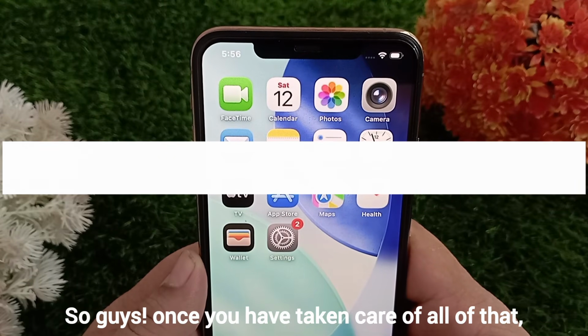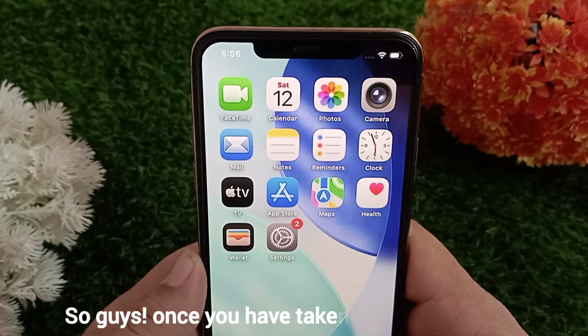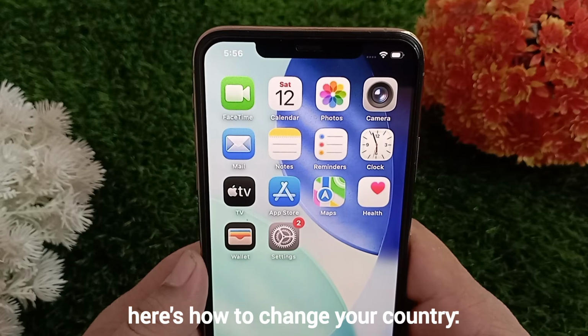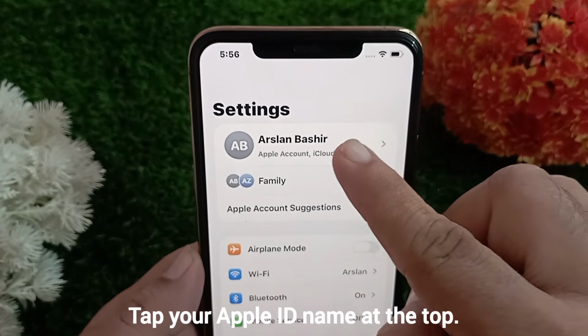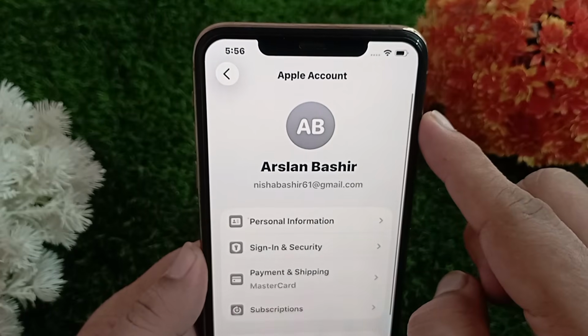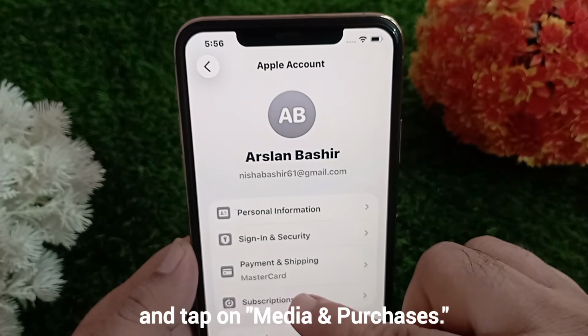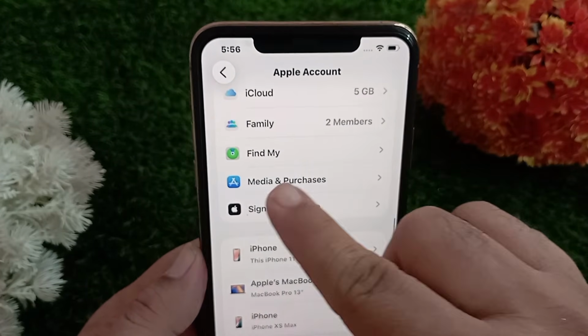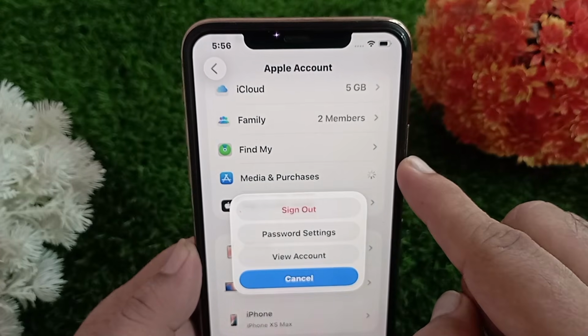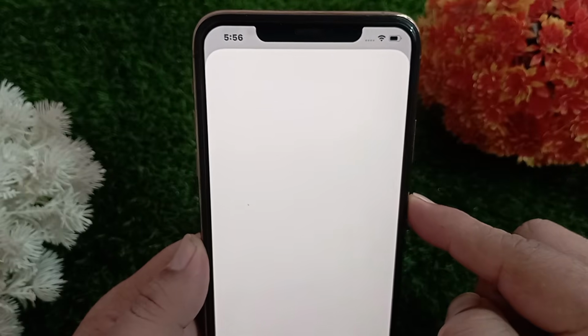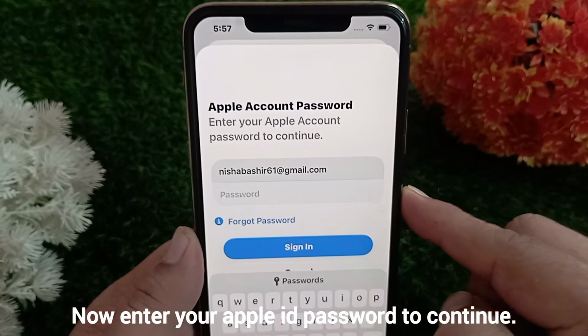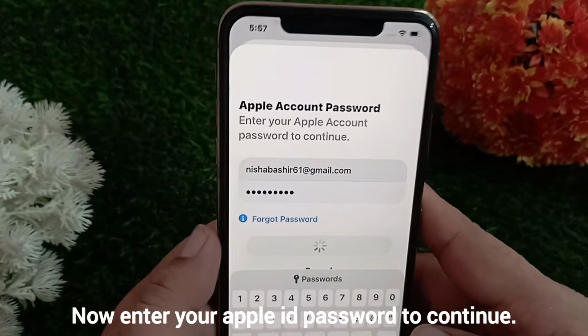So guys, once you have taken care of all of that, here's how to change your country. Open the Settings app, tap your Apple ID name at the top. Now scroll down and tap on Media and Purchases. Select View Account. Now enter your Apple ID password to continue.